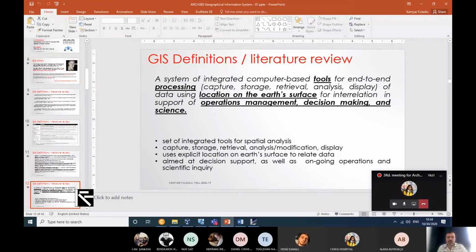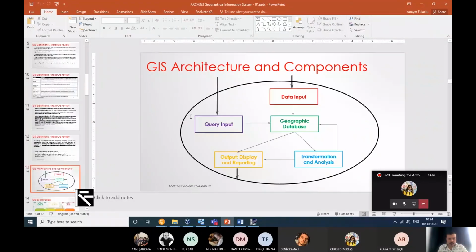So the GIS is used for gathering this data, or for this end-to-end process of data using a location on the Earth's surface. And we use it to, let's say, automate our process, and also for operation management and decision-making support for our decisions. So we gave a very brief overview of the components and GIS architecture.